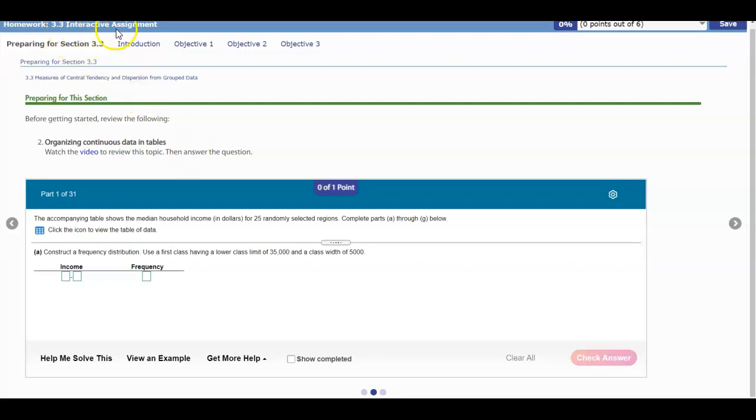Section 3.3 interactive assignment, preparing for Section 3.3. We want to be able to organize continuous data in tables. So this example says the accompanying table shows the median household income in dollars for 25 randomly selected regions. We want to complete parts A through G below.